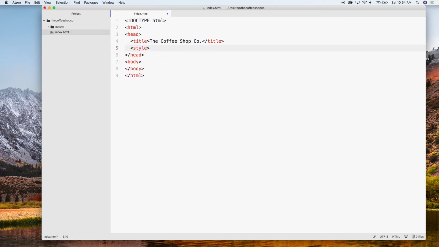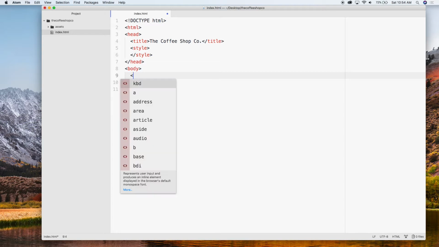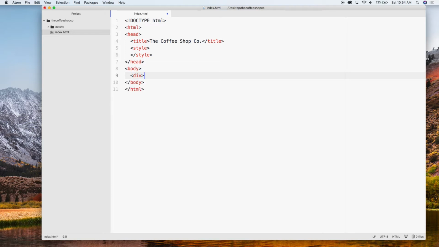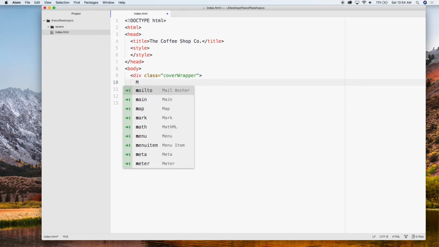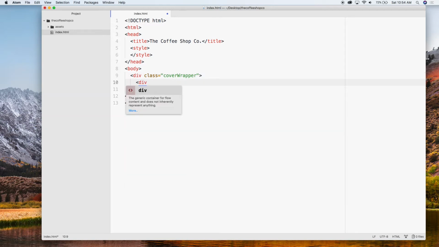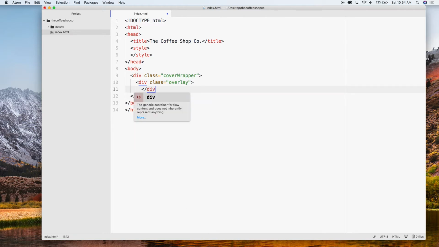So let's go style, style. All right, and then in the body, we need a few things. Let's start with a div, and that's going to be the wrapper. So let's go class equals cover wrapper. And then inside of here, we're going to need another div, let's just call this overlay because we need an overlay. And we'll close that off.